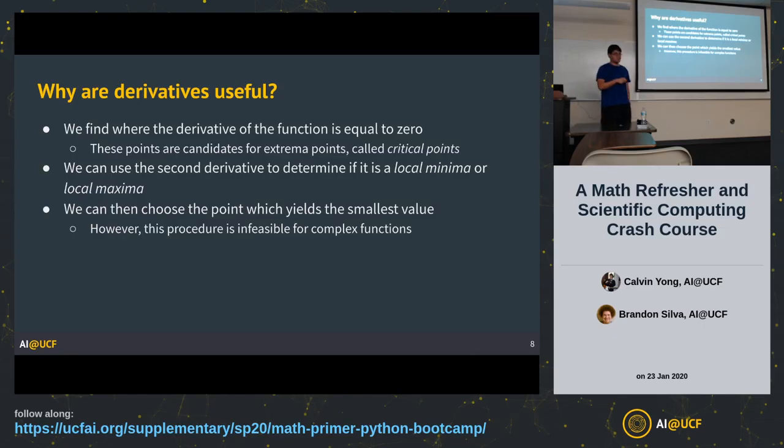The point is that in machine learning, some of the loss functions you'll encounter are compositions of functions, and these compositions can go hundreds of layers deep, and it is really difficult to simply find the derivative of that function. So that's what I'm trying to say when I say this procedure is infeasible for complex functions.